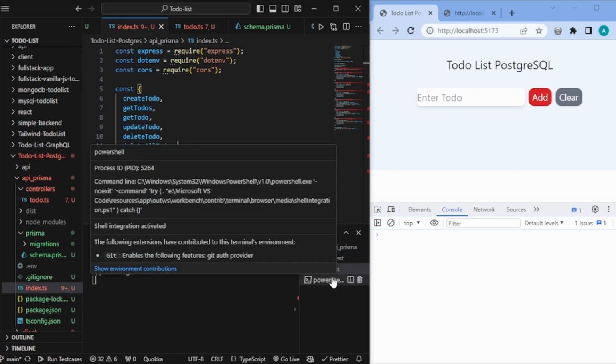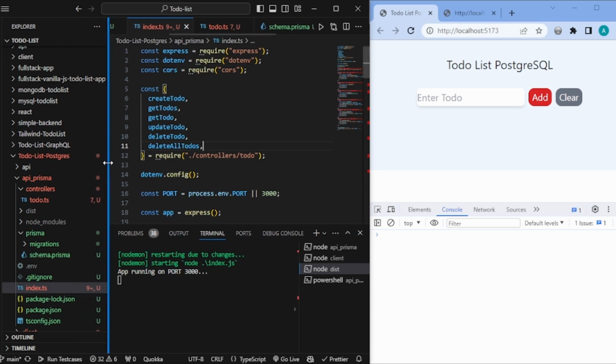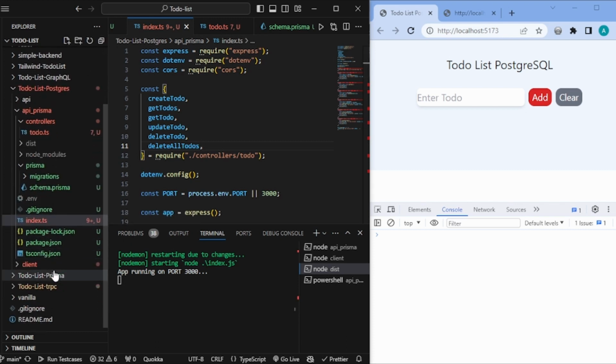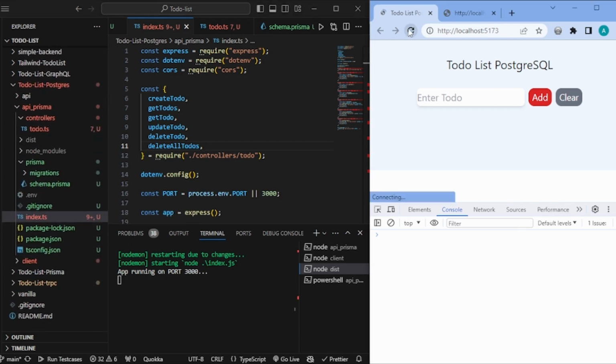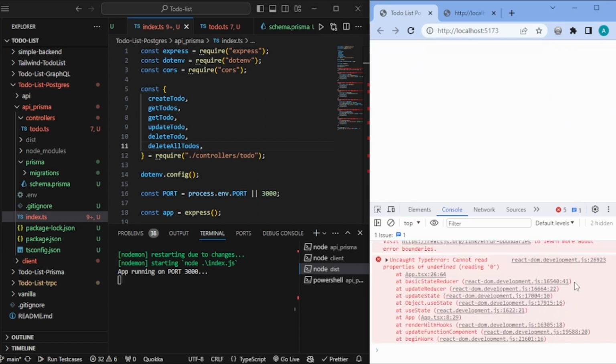So now we have to connect with our client, which is already connected, because in the same data directory only we have created the API Prisma. Now the only issue that could be there is because of some changes that we have made, maybe the response is not correct or something like that. So let me simply try to run our client, and let's see if it works or not. So let me just refresh this thing. Error in event handler, cannot read properties of undefined, reading new value. I think there is some issue, so write code and then add, and yeah, there is some issue.